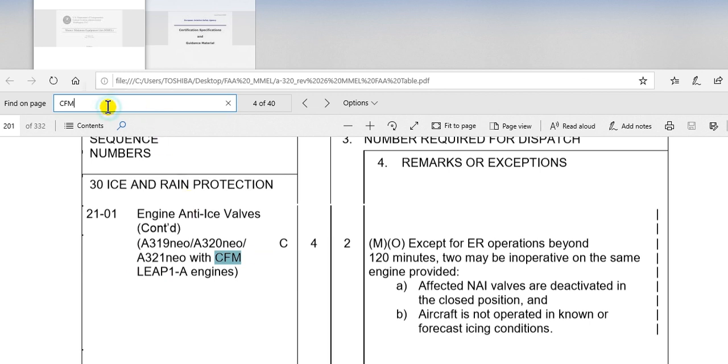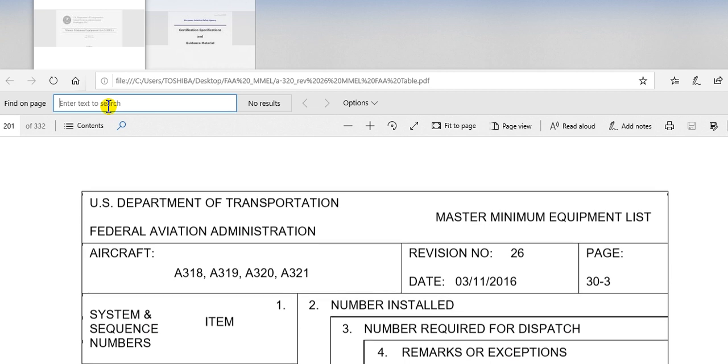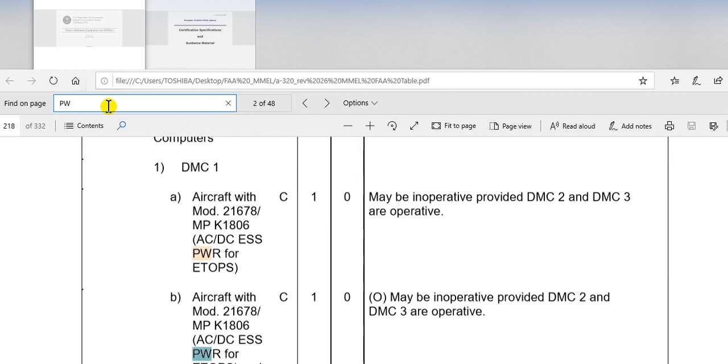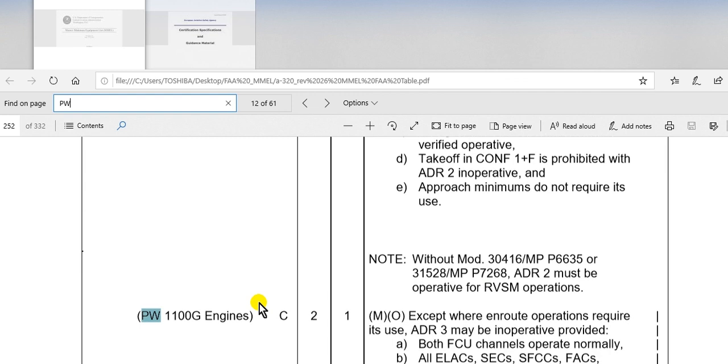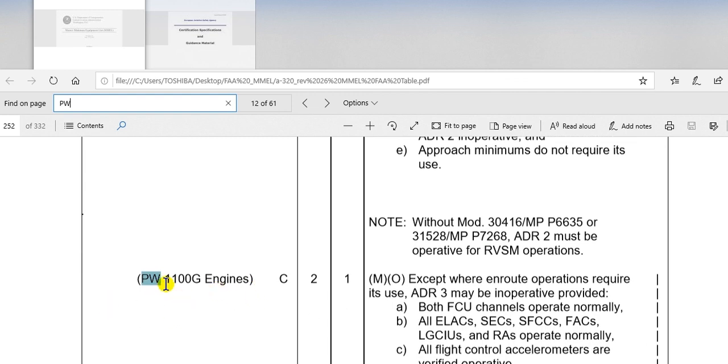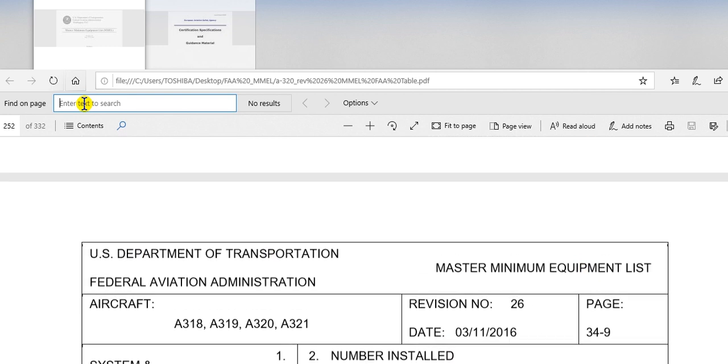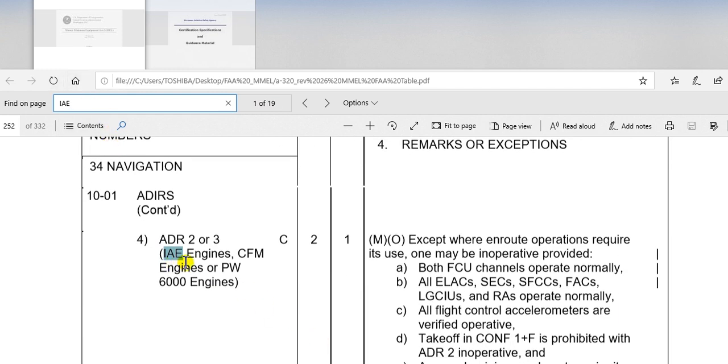Okay. The other engine, Pratt & Whitney. Here, Pratt & Whitney. So you would take care from here, modifications and the engine. Here is the Pratt & Whitney engine. Okay, the third engine is V2500. The manufacturer is IAE. Here is the IAE engine. Okay, I think that is now clear.